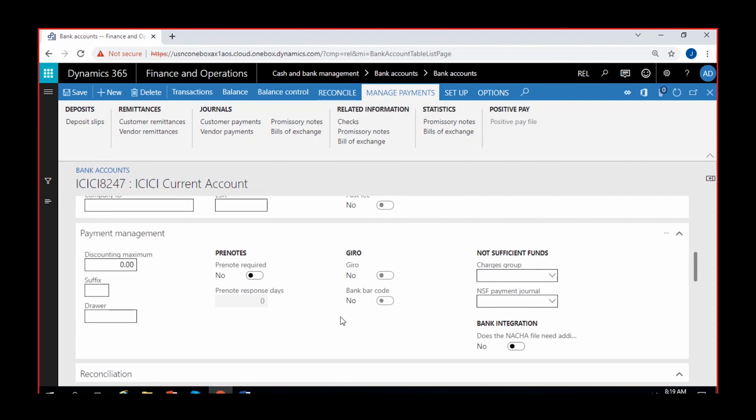Again, you have payment management. Discounting maximum is something we have: the maximum remittance of discount that is granted for the current bank. And suffix drawers. Pre-notes is one of the processes, mostly used in European countries. Then the zero accounts bank code.